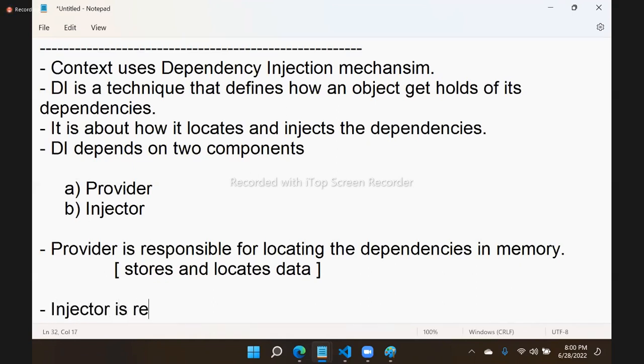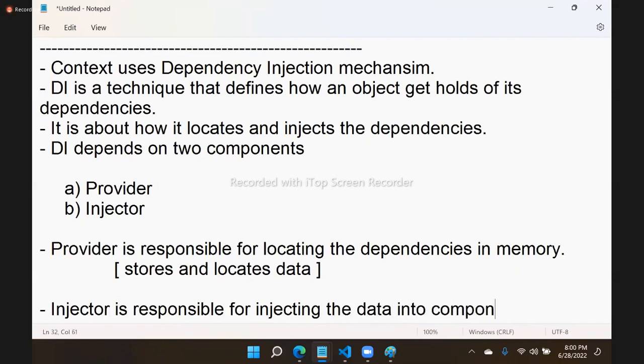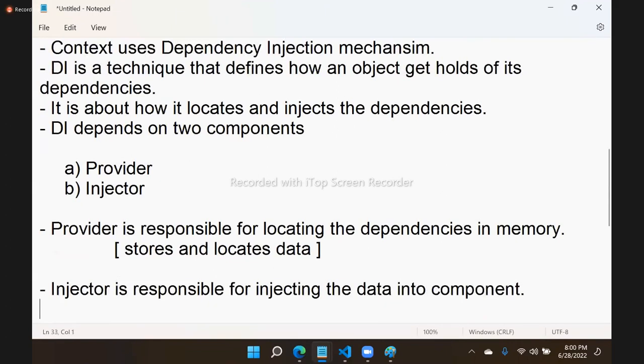So the injector is responsible for injecting the data into a component. First locating and then injecting. These two are the important components in the dependency injection mechanism.